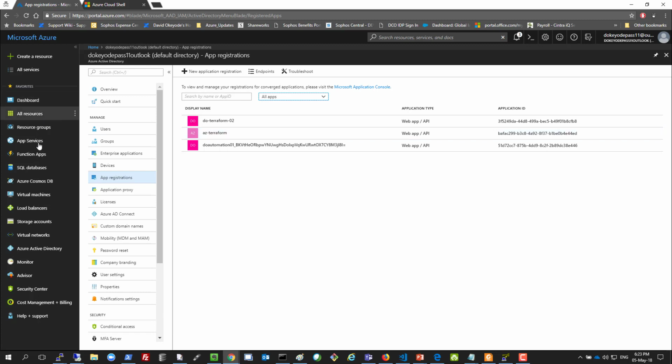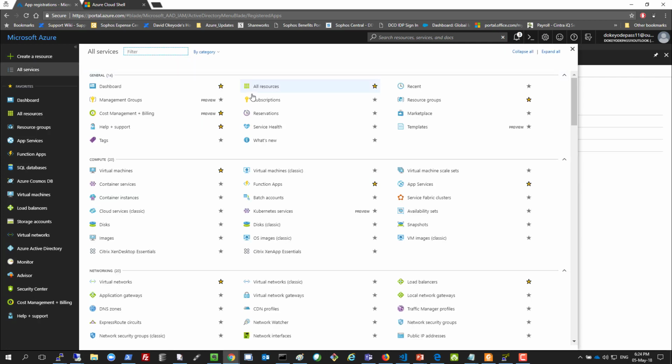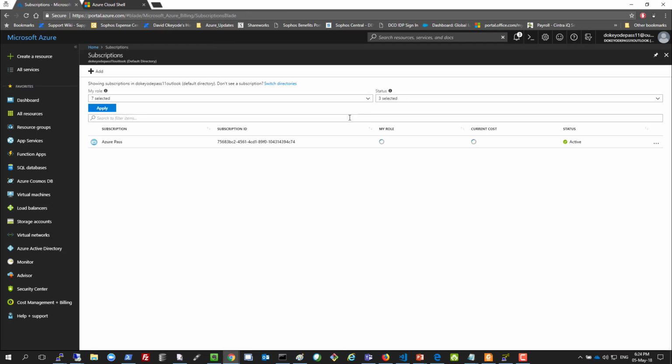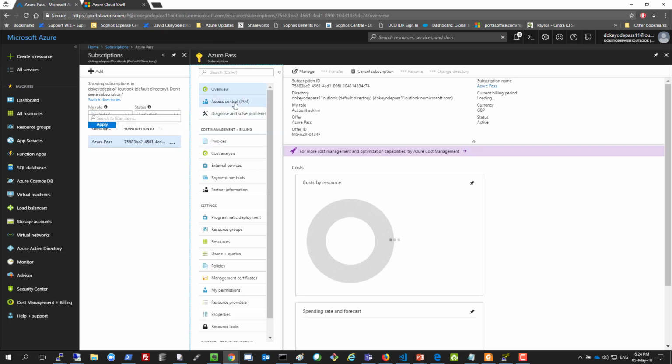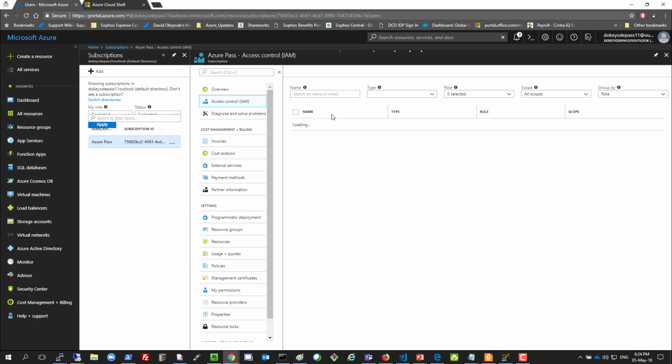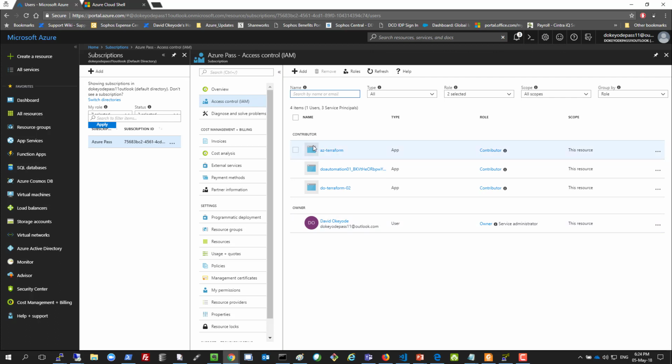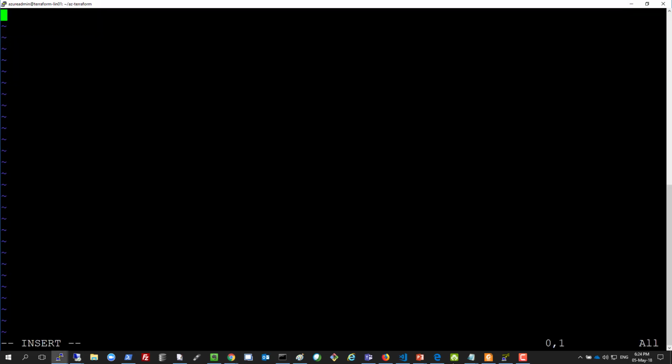And then it's going to assign it a role. If I go under my subscription, it's going to assign a contributor role. So if I go under my subscription and go to access control, and if it's done it, there you go, you can see AZ Terraform has that role associated with my subscription. That's what it's done, and it's done it with just a single line. Let's go back to Azure Cloud Shell, and I'll get the output from there.